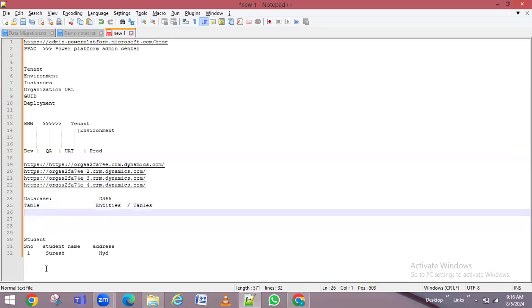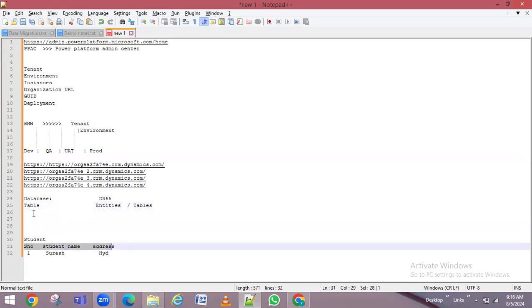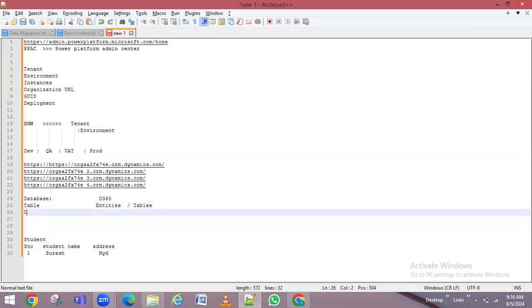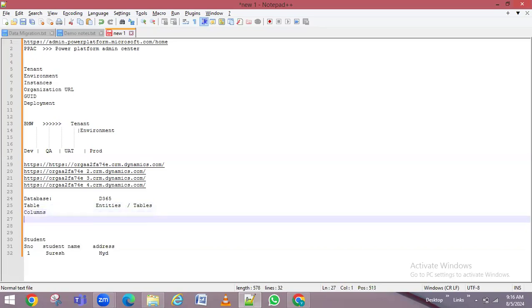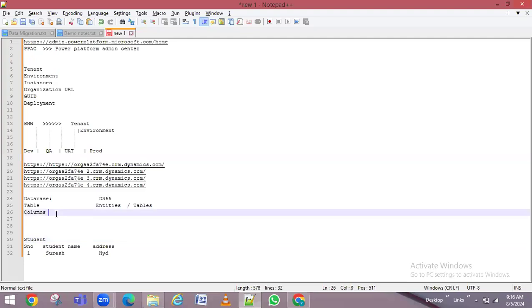And here, serial number and student name, in the database we call them columns. But in Dynamics 365, we refer to them as fields, not columns. And from the plugin perspective, while a developer is trying to create plugins, they will call them attributes. In plugins or JavaScript, they will refer to them as attributes instead of fields.